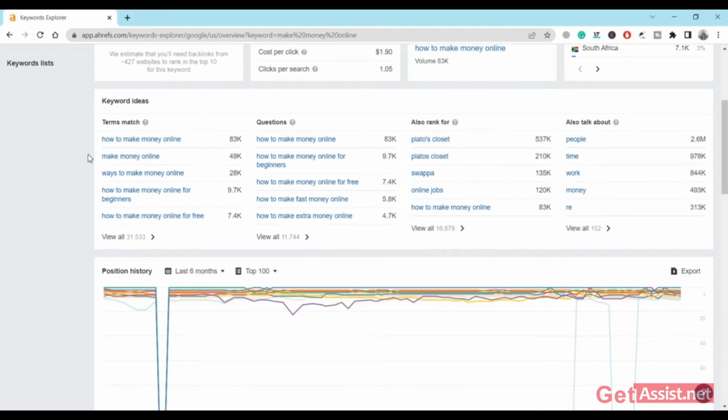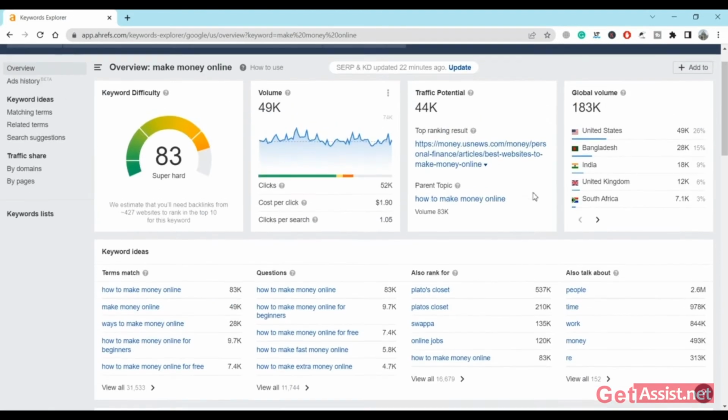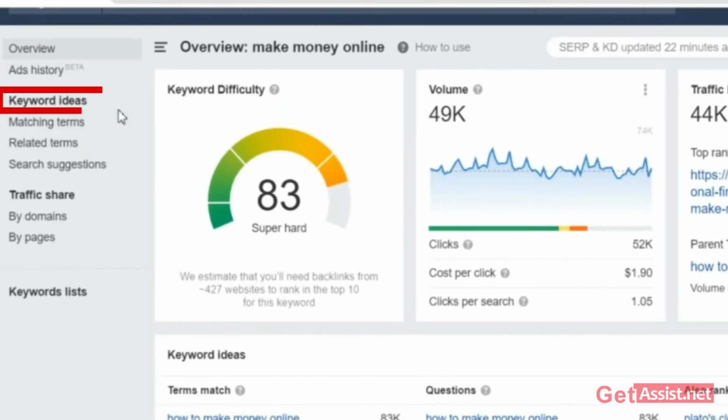Alright, so that's what the keyword idea section is about, and you can even go in detail. On the left you will see this section, keyword ideas, where you can go and read about it in detail, and we will do that later on.